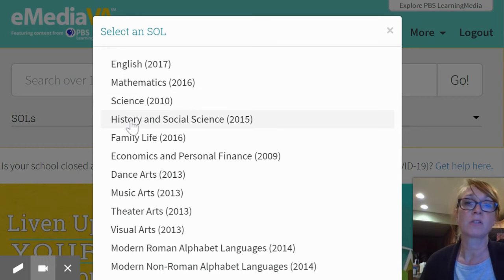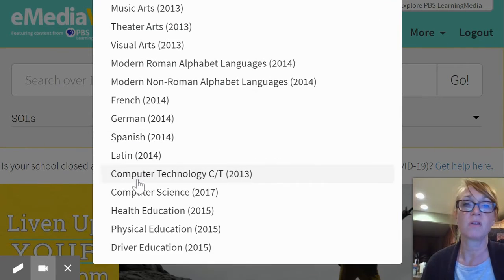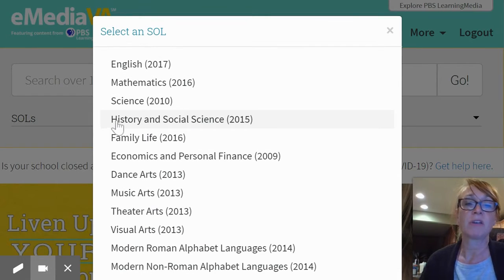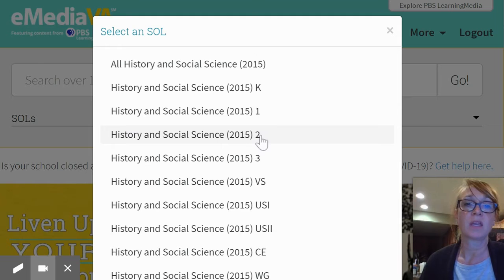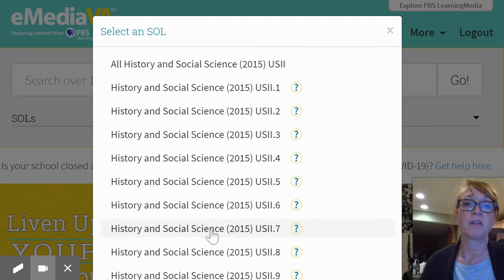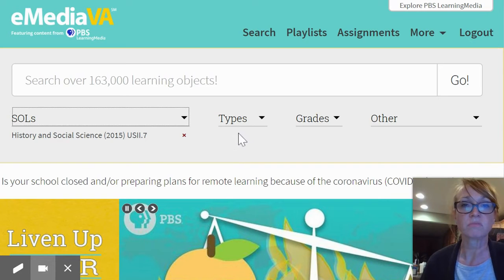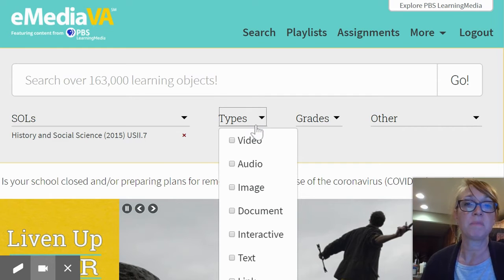I can actually search by my SOL. So if I come under here, you can see there's all kinds of subjects that are covered in eMedia Virginia. If I choose history and social science, and I come down here and find the course that I'm teaching and the SOL that I want to cover, now it's only going to search for resources that have been tagged as being acceptable for that specific SOL. I can decide what type of media I want, and let's say I'm looking for a video this time.